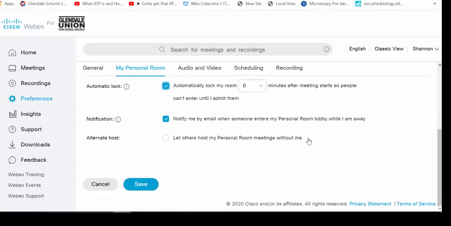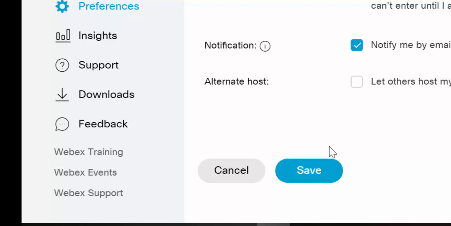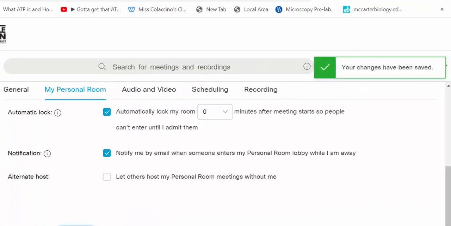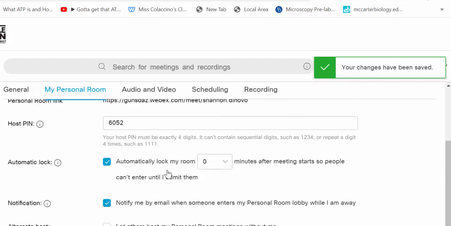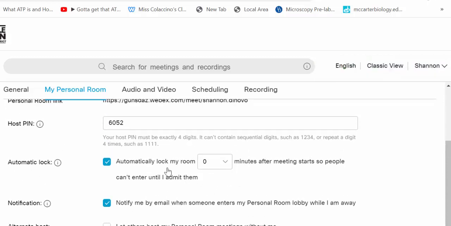When you're done with that, go ahead and scroll down and click save. You'll see that this toolbar pops up saying that your changes have been saved and now your meeting will be locked and you'll have to let your students in one by one.